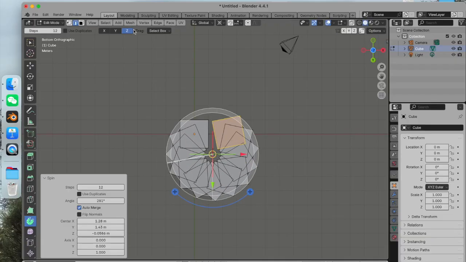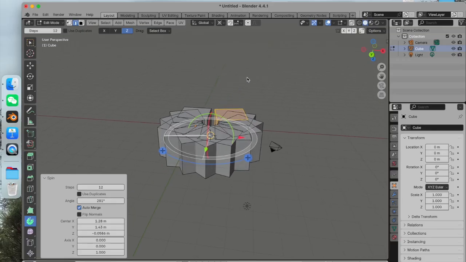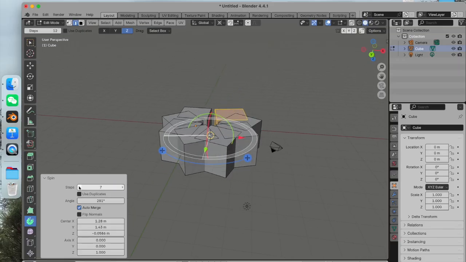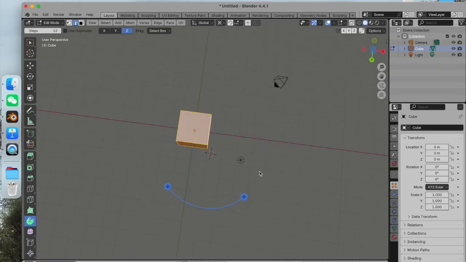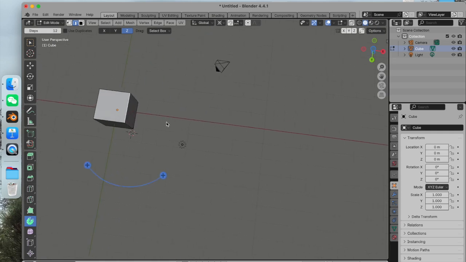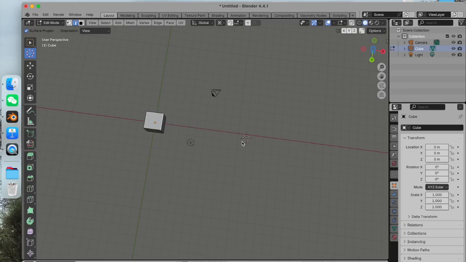And here you can see it creates many new instances. If this is what you want, then you can do it like this. Or you can also reduce the steps here to create them in a circle. This is not really working well. Maybe I need to make the cursor a little bit more away. Okay, I will put it a little more away.